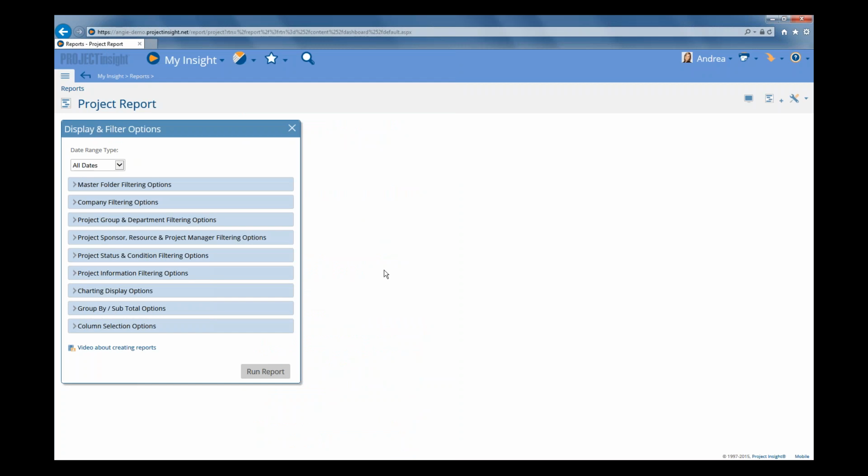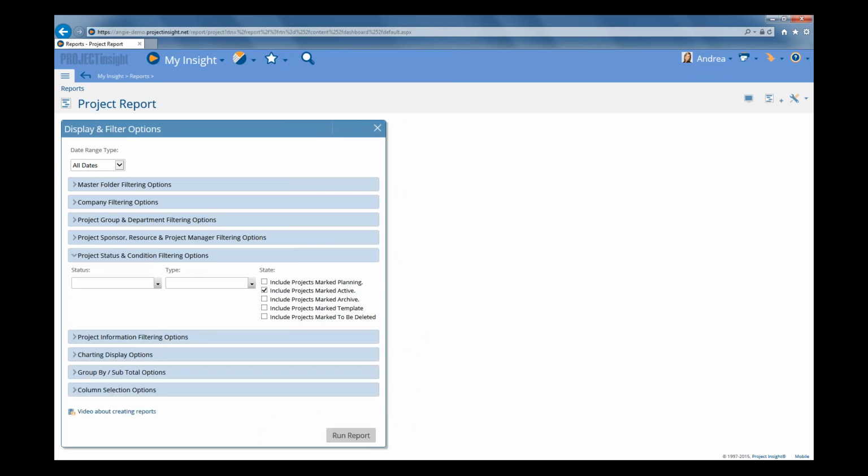Now for the project reports, there is one option that is always set by default. So if you just ran this with all the defaults, you wouldn't get all the projects you have in the system. You are going to have one preset filtering option set, and to see that, click on the project status and condition filtering options section to expand that out. And you'll see here under state that it's checked to include projects marked active. So if you run this report without changing any of the display options, it's only going to list active projects.